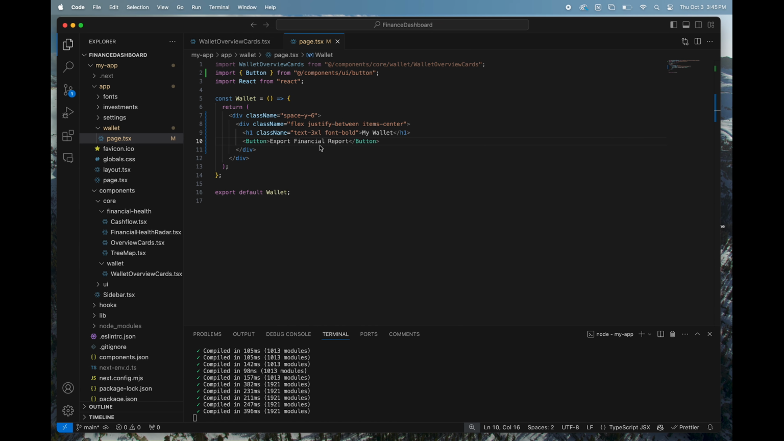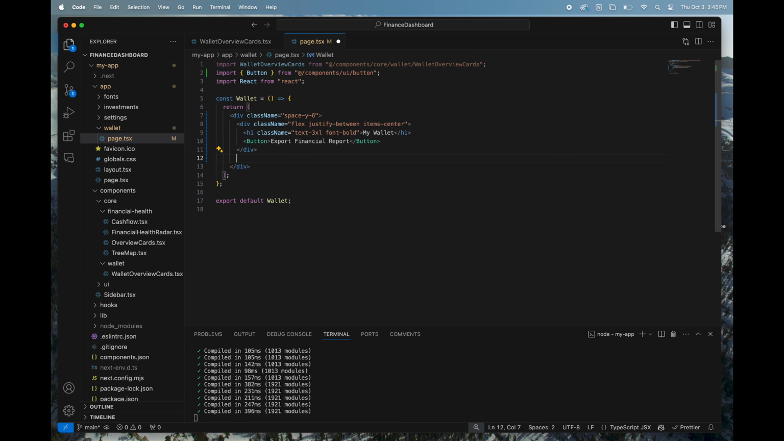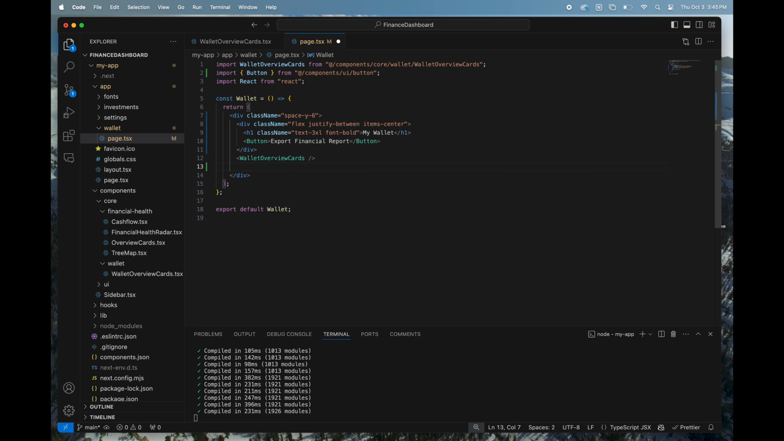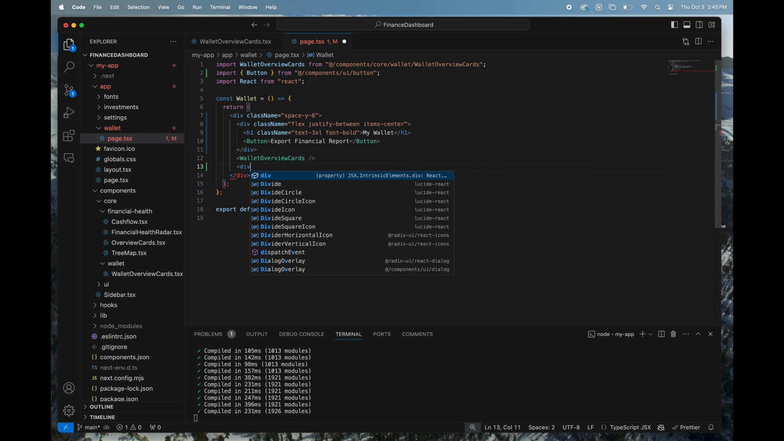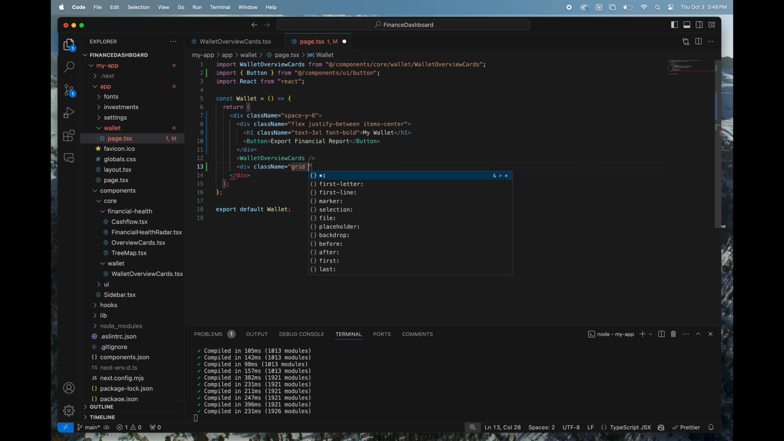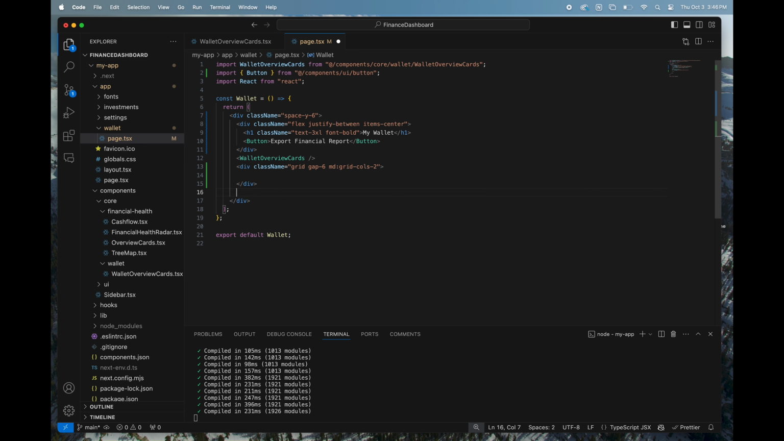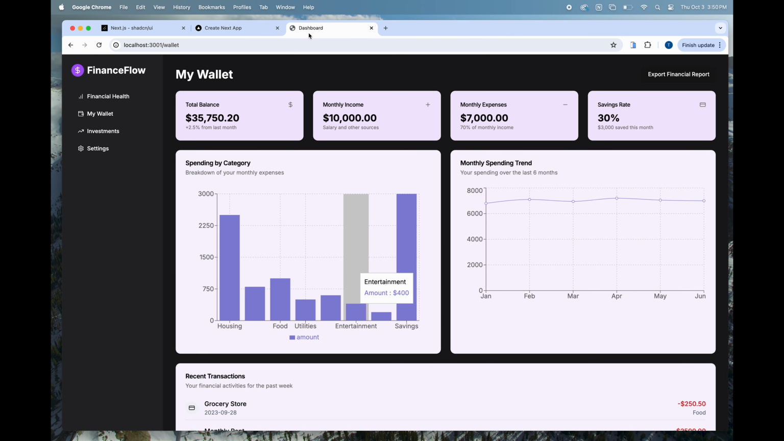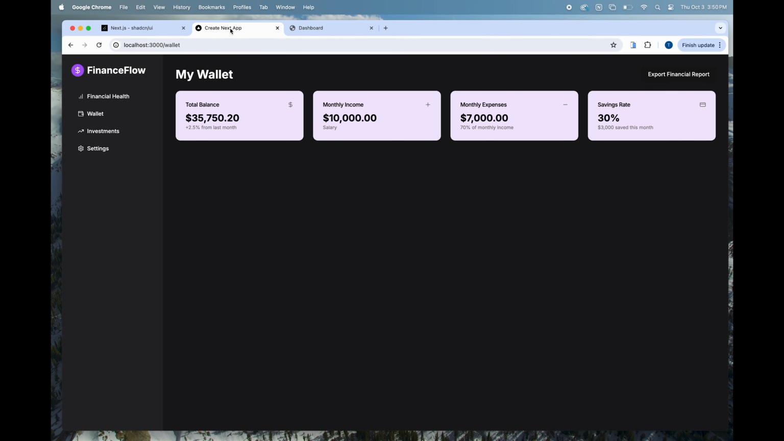Cool, so we got the header done. And then below this div, let's put the wallet overview cards. And those are showing up now. And then let's add another div with className grid, gap-6, md:grid-cols-2. And that's where we're going to put our charts, but we don't have them created yet. And now let's work on building this spending category chart. You can see it right here.